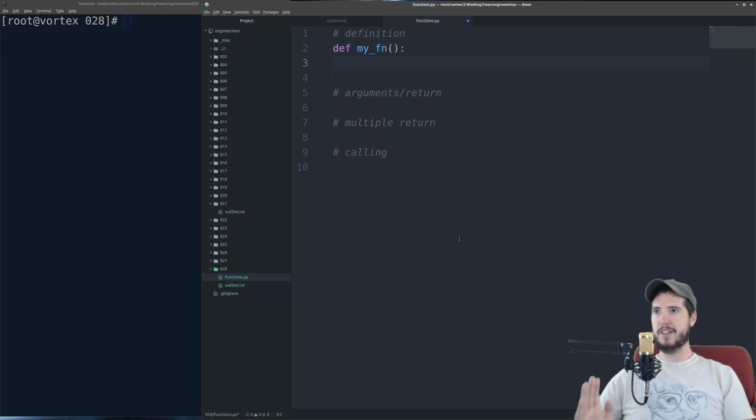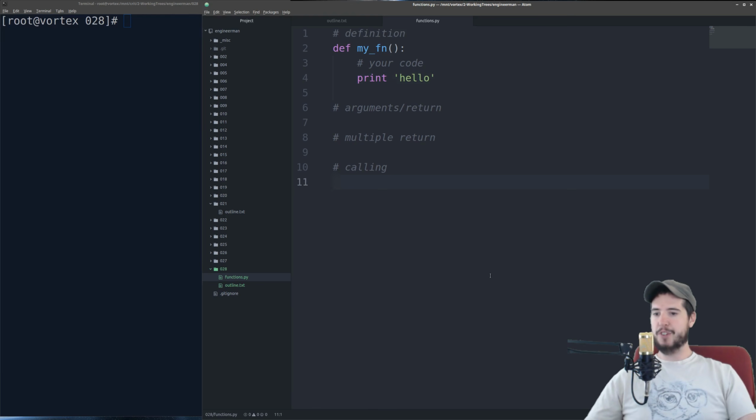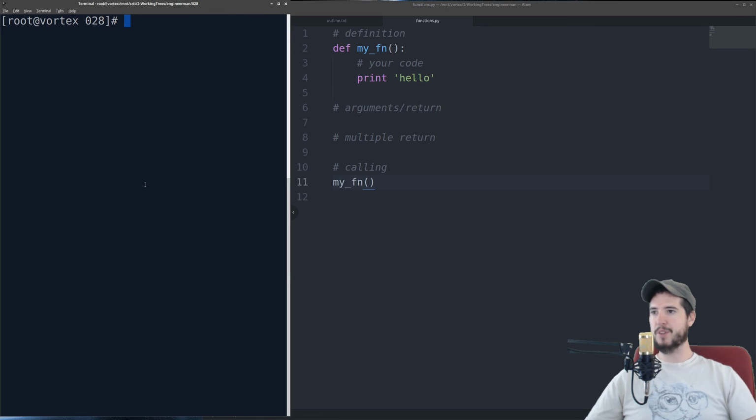On the next line, indented in, everything you write here is what's going to run each time you call the function. So your code here. Or print hello. To call that function, you would just type the function name and then parentheses. And that's it. And we'll run it over here so you can see it. You can see it outputs hello.